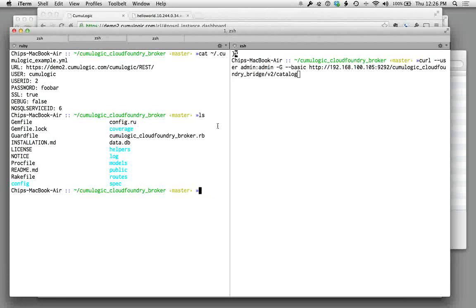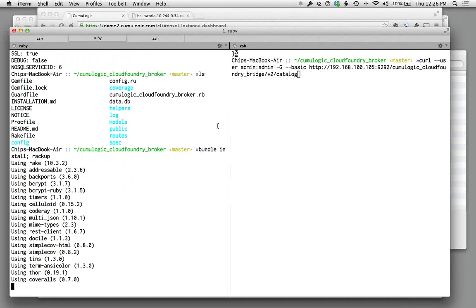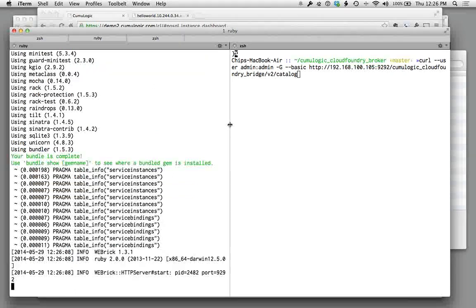Once you download the code, you would do a bundle install and then a rackup. Rack is the web serving framework that will start off the process. So the broker is now running. It is currently listening on port 9292. And then a way that I can verify that it's up and running is to just do a simple curl request here. So I'll log in.